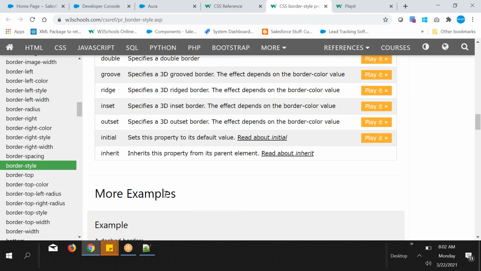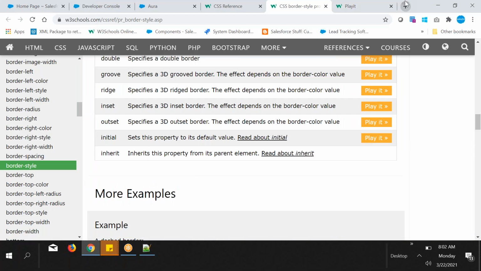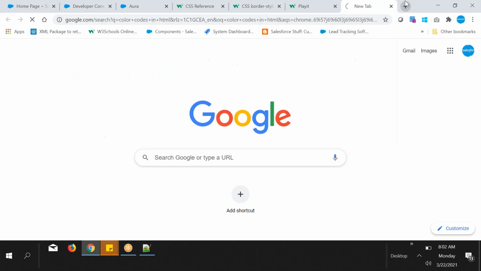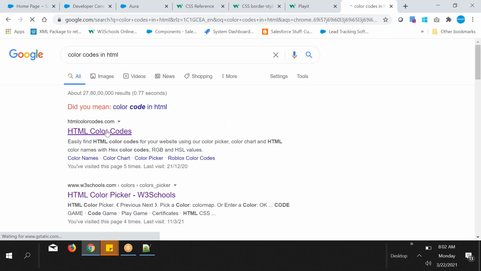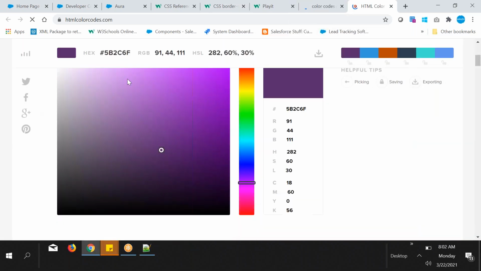Next, so border we have seen, right? Border styles we have seen, border color. Now you need to know about the color property. So how could I know the different colors in the market? Search for color codes in HTML. Just Google it like this, guys: HTML color codes. Click on it. Now you see here, just click on it. You see the color and the color code also.